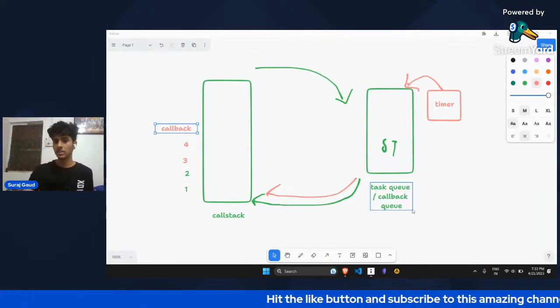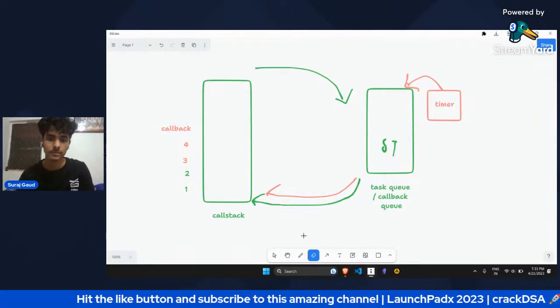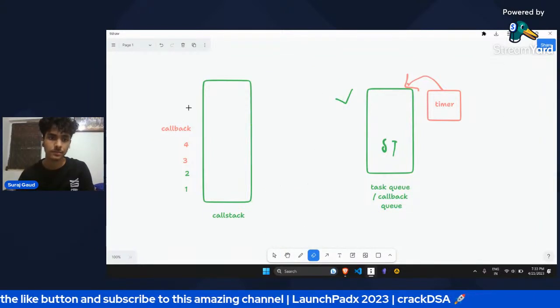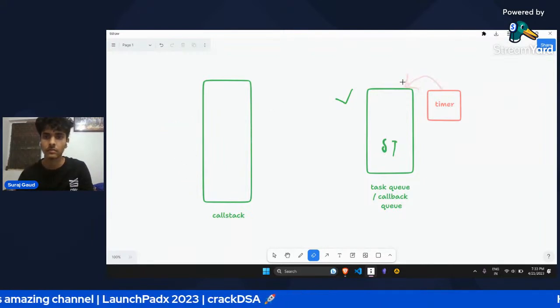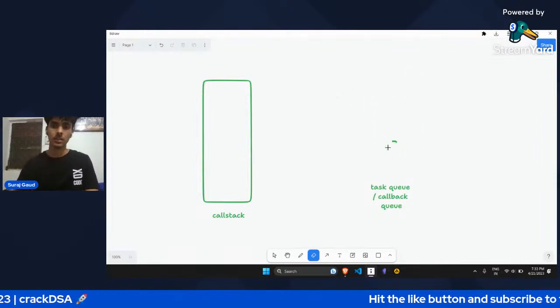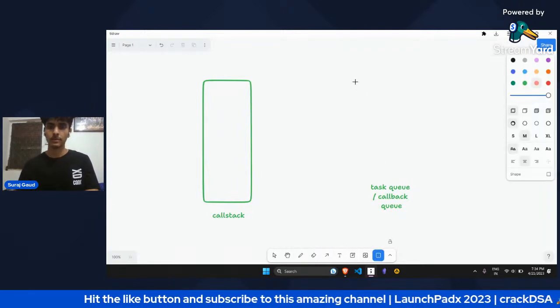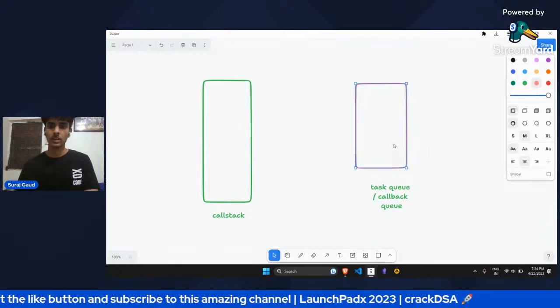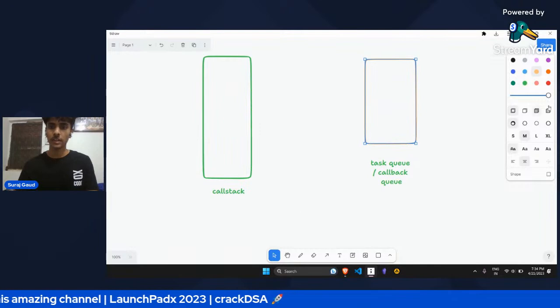But there is another thing other than the task queue. So let me clear something. Cool. This is a task queue. Let me make a micro task queue, and let me tell you what that is.